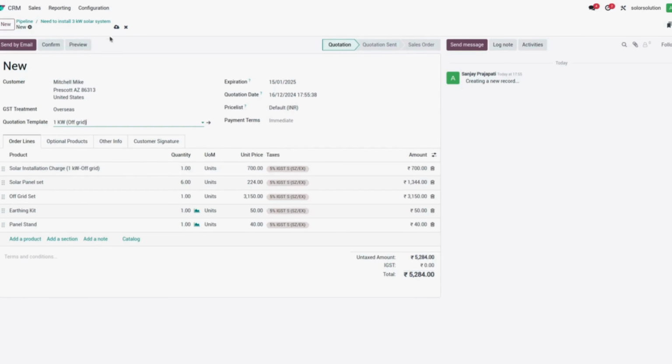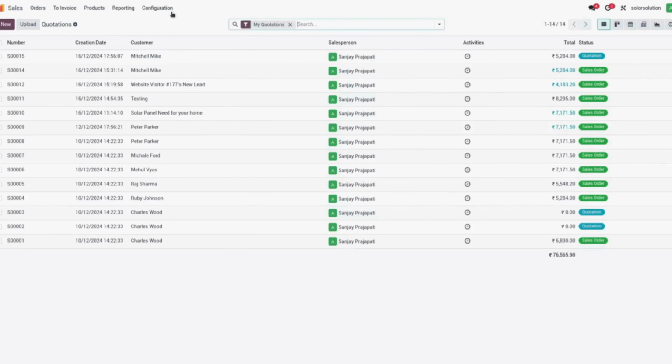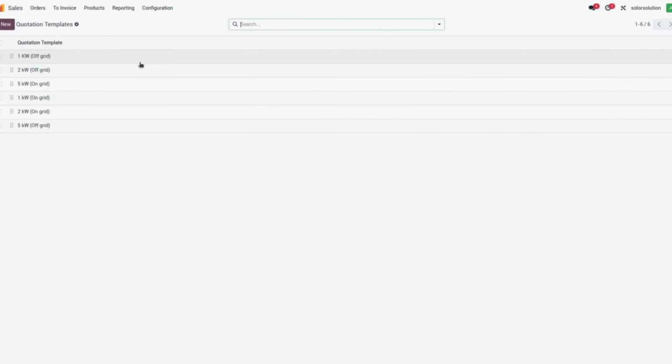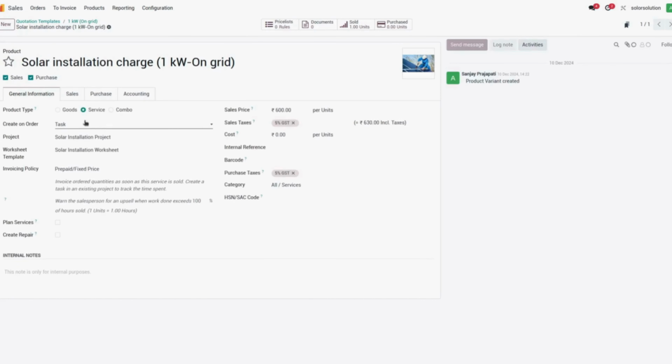So let's see the configuration of the quotation template. As you can see, we have created different quotation templates, and here we have added a common list of products which are needed for each type of solar system. If you open the details of the solar installation charge, then once the order is confirmed, it will create a task for a serviceman in the solar installation project, and it is going to add a solar installation worksheet as well.